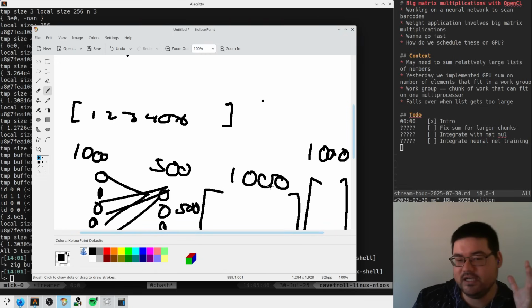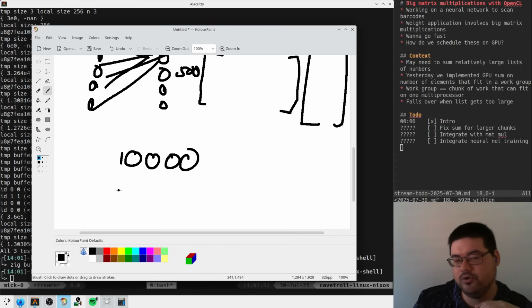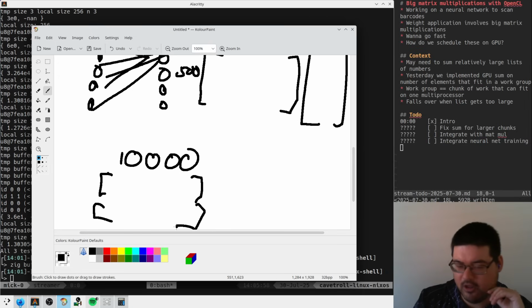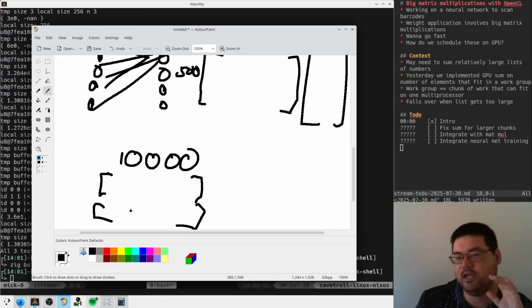So the idea of being able to say, I have 10,000 numbers and I want to sum them in chunks of 1,000, so every 1,000, sum them all on GPU, is something that we might want to do. Last stream, we implemented the first piece of this.